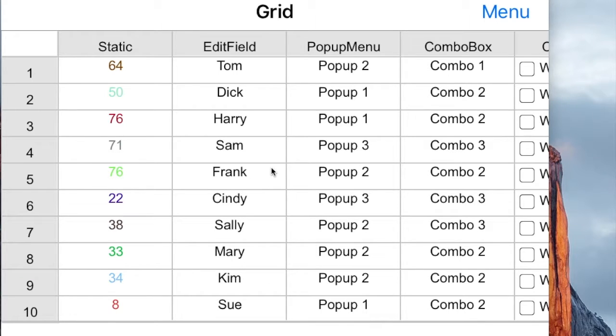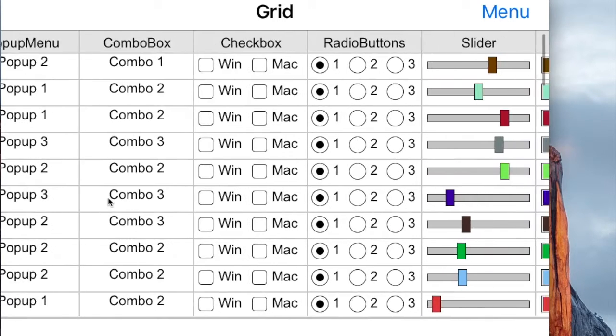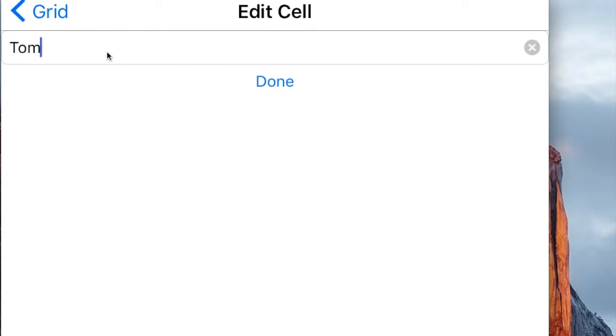Looking at a sample application that demonstrates the iOS Xojo grid control. So a grid is basically a set of columns and rows with data in it. That data can be static or editable. There's all different kinds of cell types. For example, here we have a cell containing a few checkboxes. The user can just tap on it to change the state of the checkboxes or the radio buttons within the grid. If they want to change a value, they can double click and then edit the value.